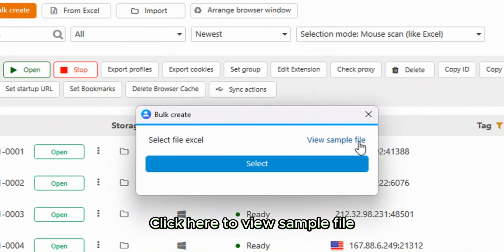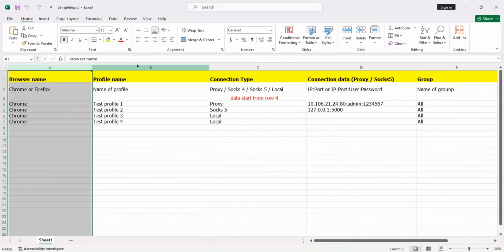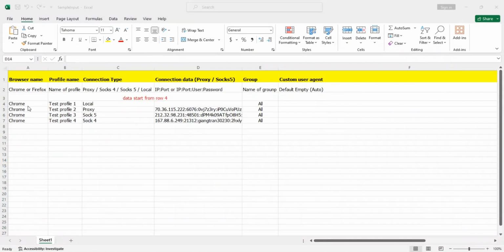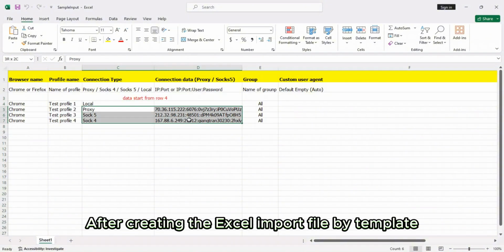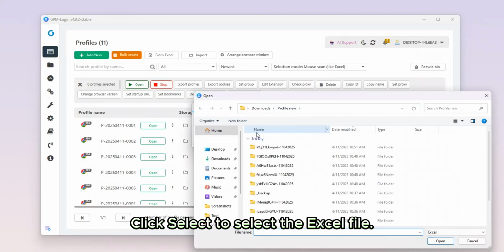Click here to view the sample file. This will open the sample Excel file. You can refer to it to create your input Excel file. After creating the Excel import file by template, click Select to select the Excel file.